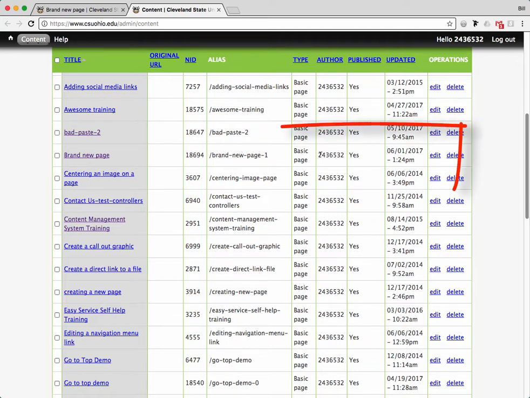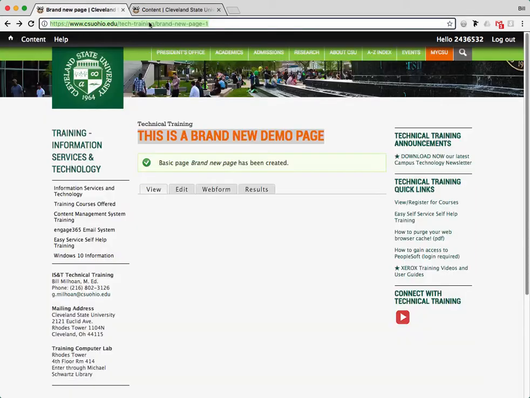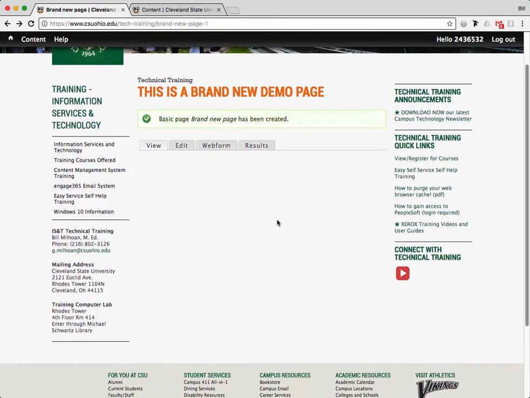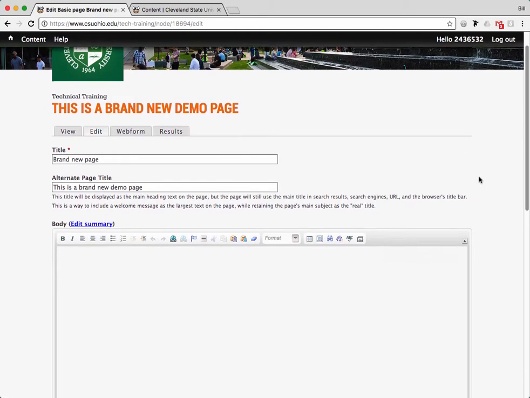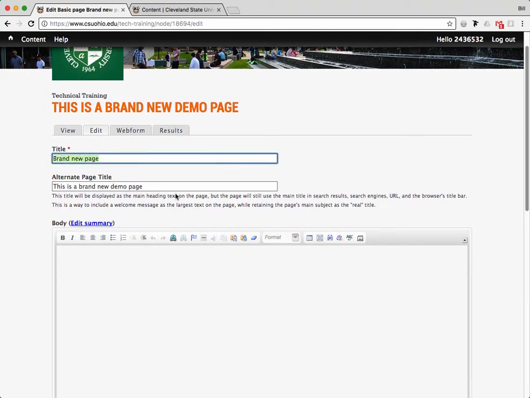Now over here it timestamps it and puts my CSU ID on it. It was made on June 1st, 2017 at 1:24 p.m. So once you make the page, it shows up in your content area once you save the page. All right, so back here, I'm going to hit the edit button. There we go. There's the required title.